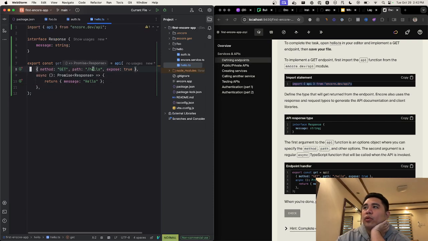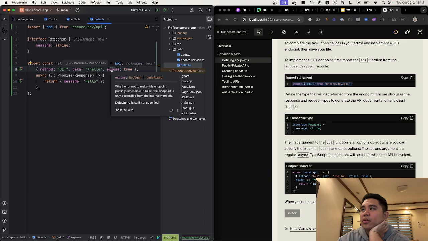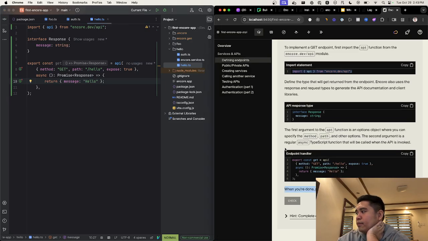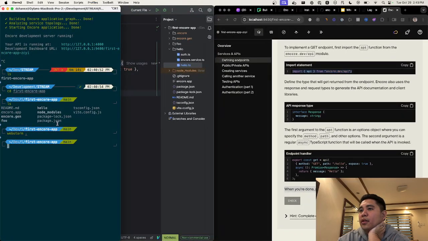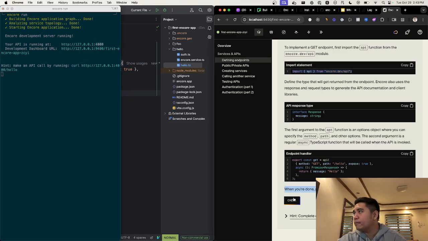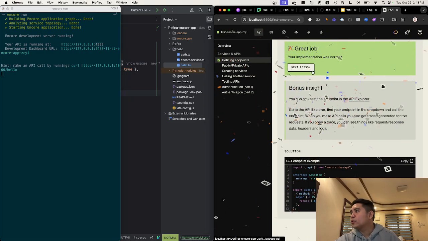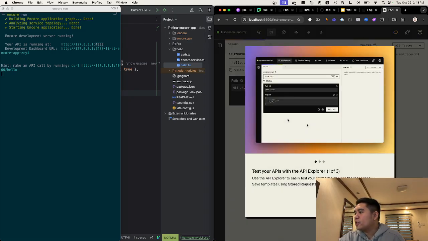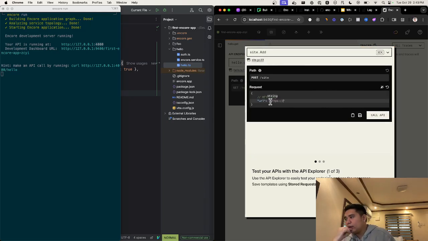Okay, so this means that we have a hello endpoint. Expose means it's public or private. Expose defaults to false, so this will be a private one, not exposed to the public. Once that is correct, let's see if I do encore run again. Yeah, so the implementation was correct. You can test the endpoint now with the API Explorer. Okay.